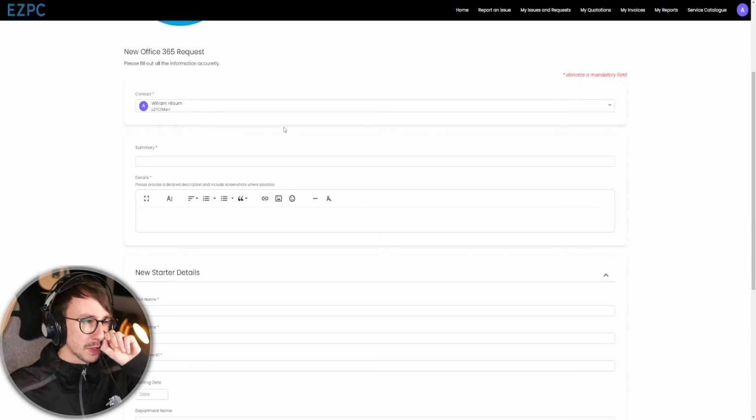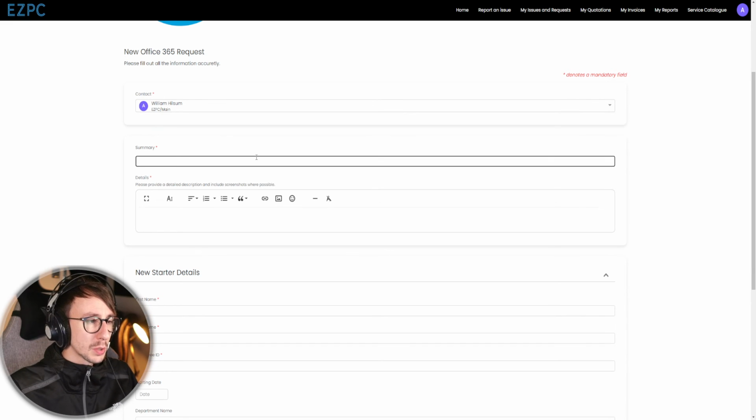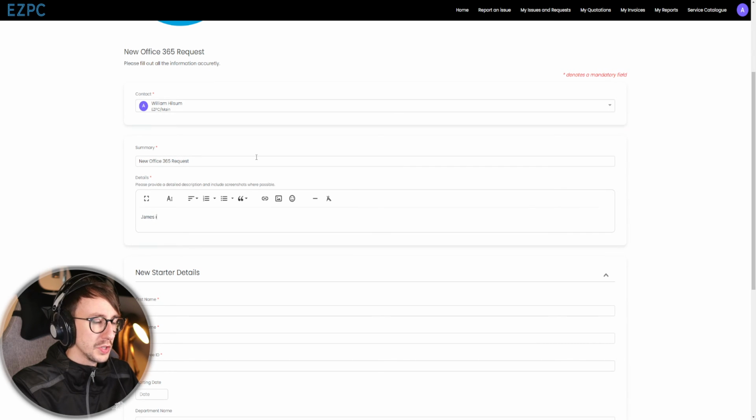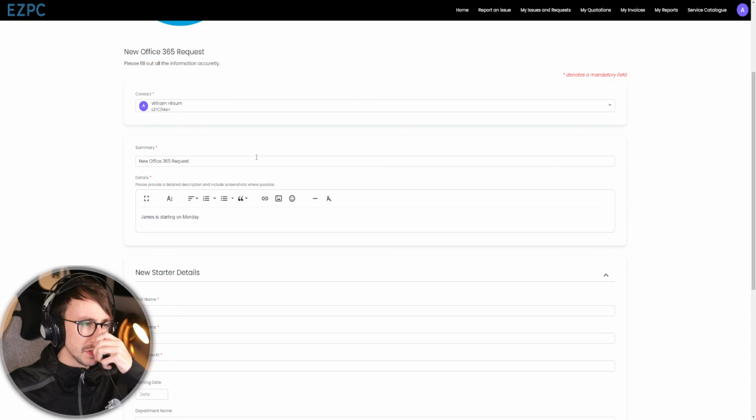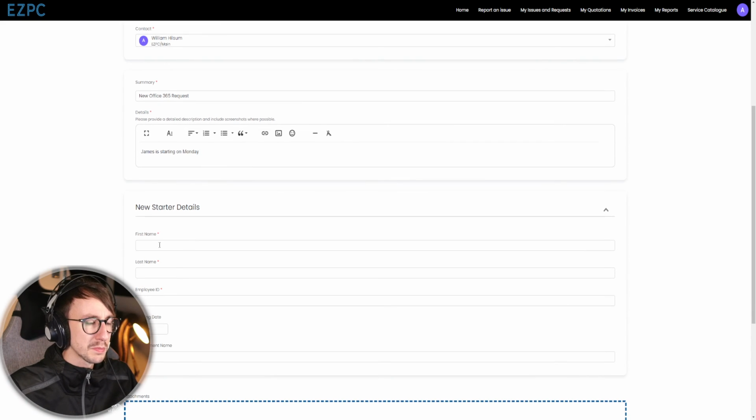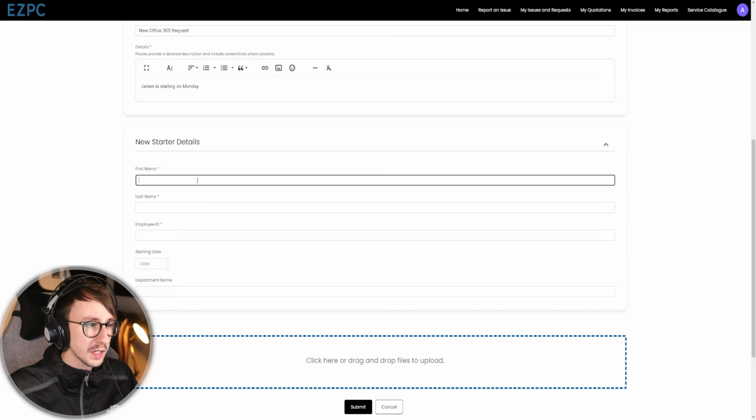So when your customers log in, it will automatically pick the contact, so they'll obviously log it as themselves. Summary, new Office 365 request. James is starting on Monday. And again, you can make these fields as you desire. You might not need summary and details. You might just want to basically capture this form of data.